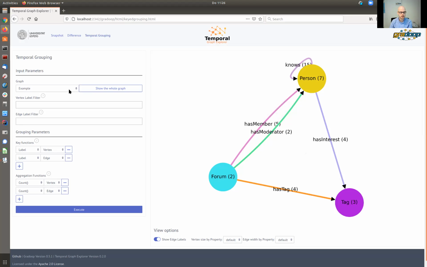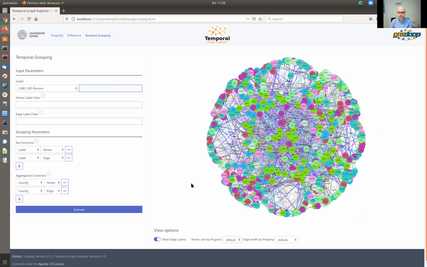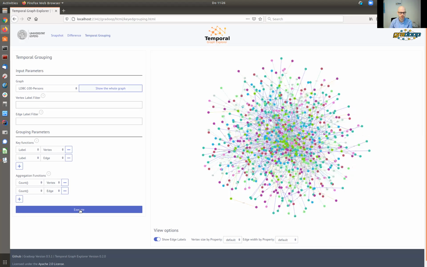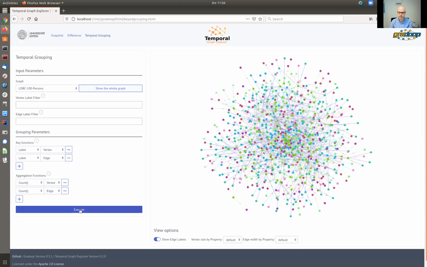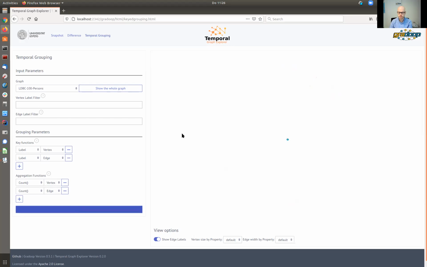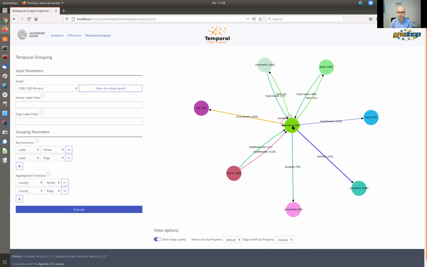Okay, so let's now choose another, a bit more complex data set. From the Linked Data Benchmark Council, the social network. When we say show the whole graph, we will see a big amount of vertices and edges. Here, okay, we again group them by the default grouping configuration. So we see the schema of this graph in a few seconds. Okay, so we see we have persons, posts, tags, and so on, and several types of edges here.